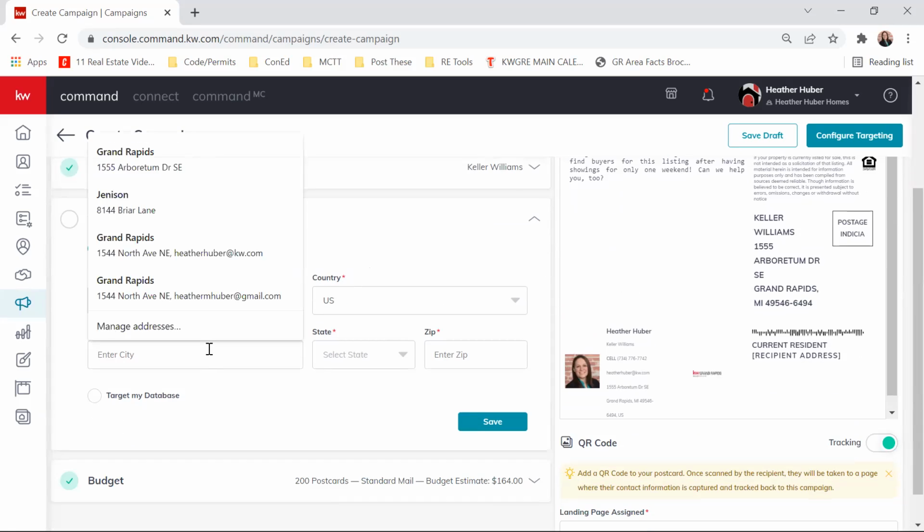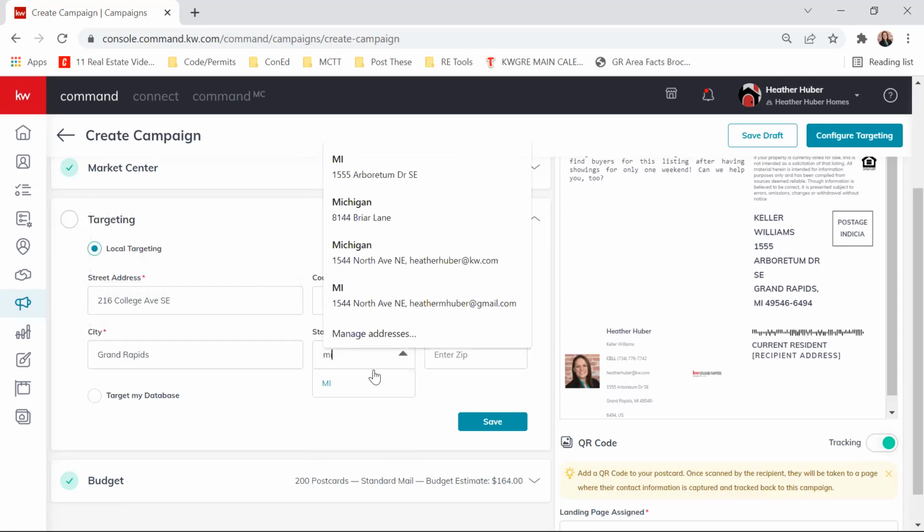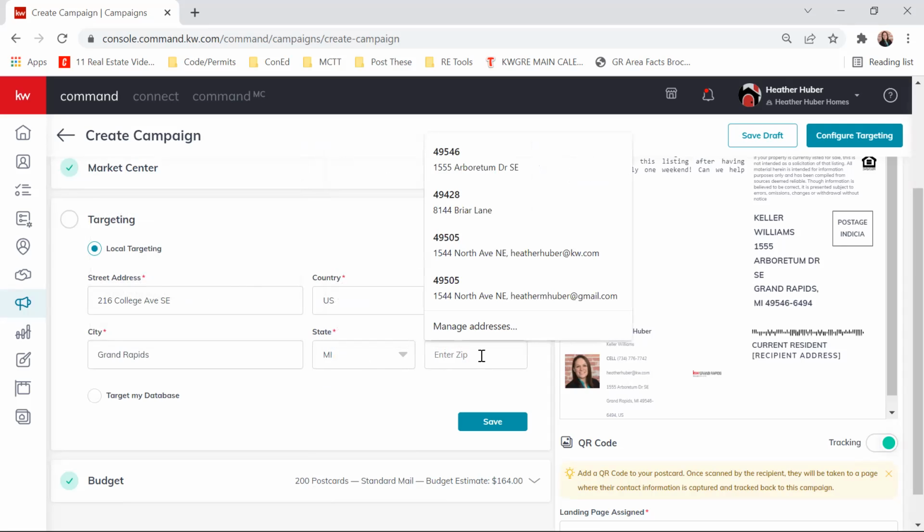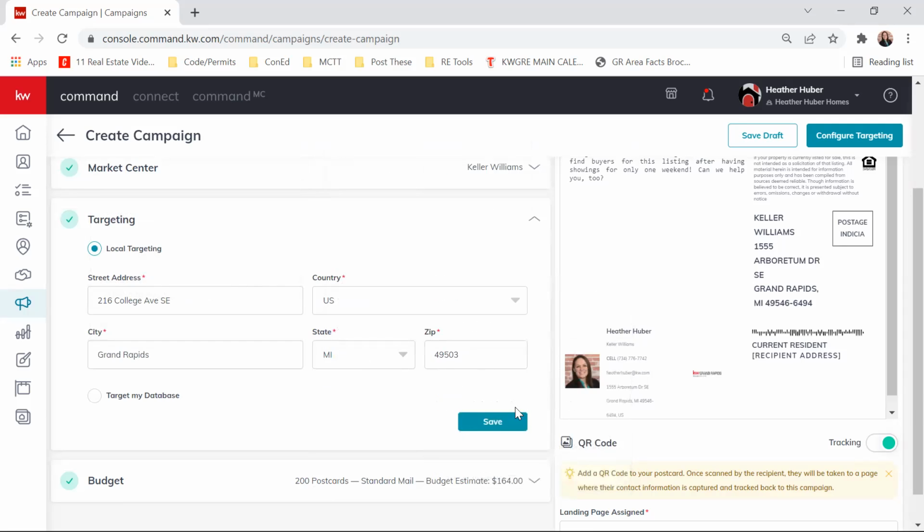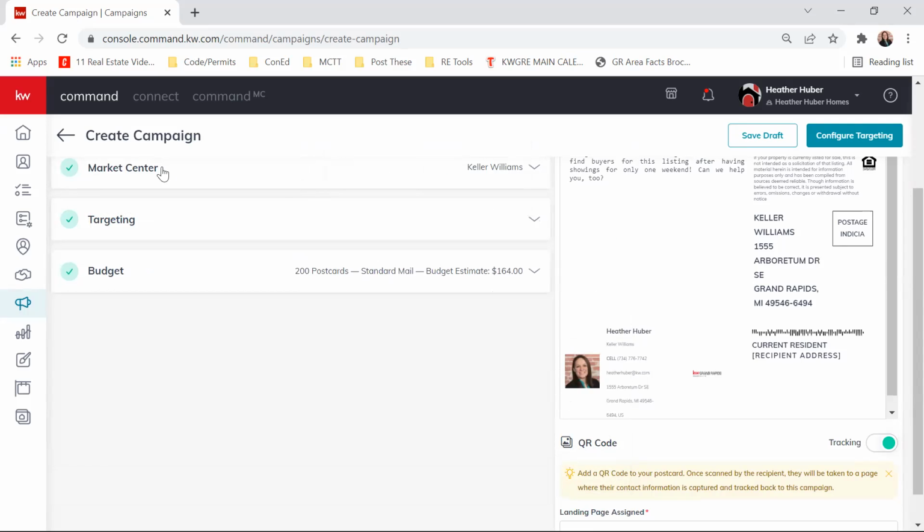US, Grand Rapids, Michigan. Sorry if you can hear my dogs barking downstairs. It's mailman time. 4954, I think. Okay.